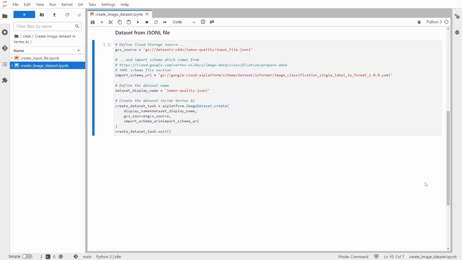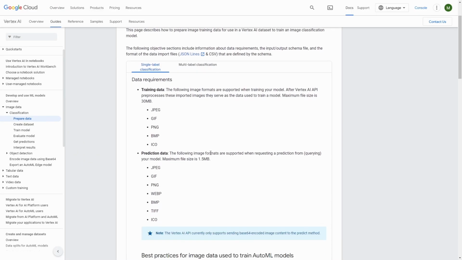To create a dataset from a JSON lines file, we need to again define the cloud storage source, which in our case is input file.jsonl stored inside of the Google Cloud Storage. And we also need to define the import schema URI. So in order to understand both of those files, let's go to the Google Cloud documentation on this.